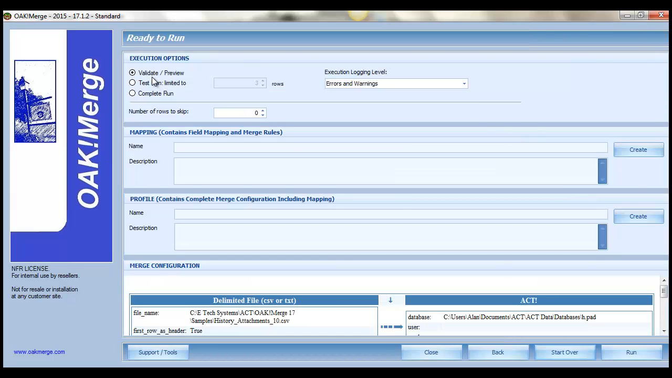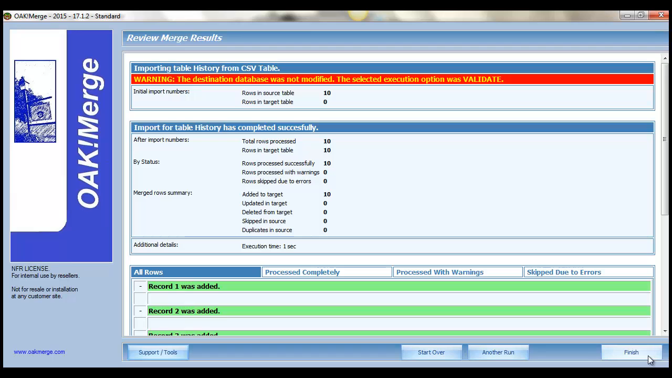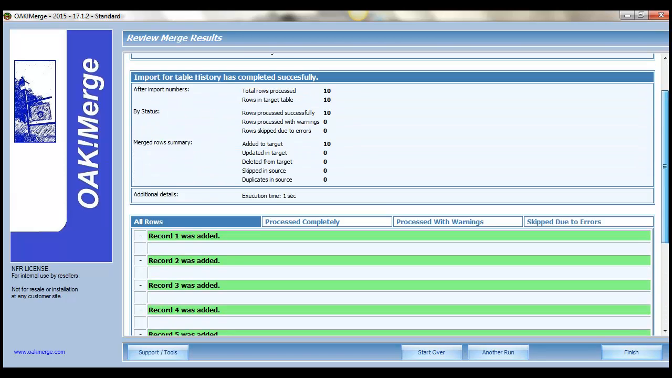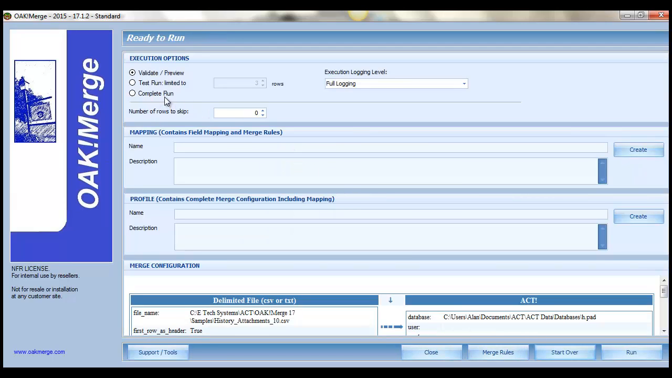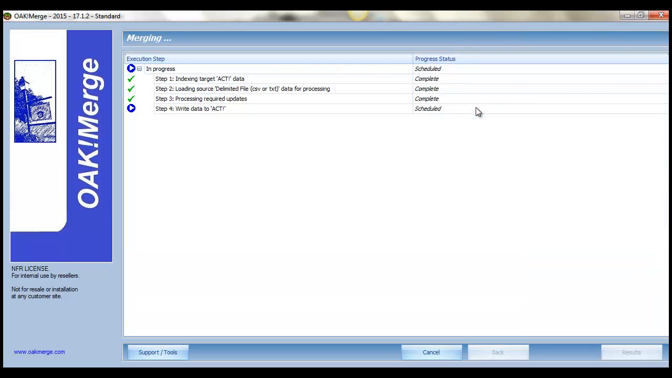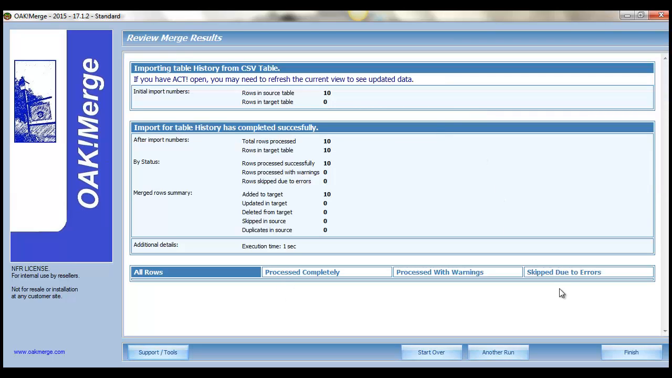We can run a validate, and we want full logging. Tell me if there's any errors, problems, issues. It says, hey, we brought everything in, no problems. So we do a complete run. I'll just say errors and warnings. Don't expect any because I just ran it. So yeah, no errors and warnings, nothing skipped, no problems. Everything was processed. So errors and warnings, we don't have to set each one individually.